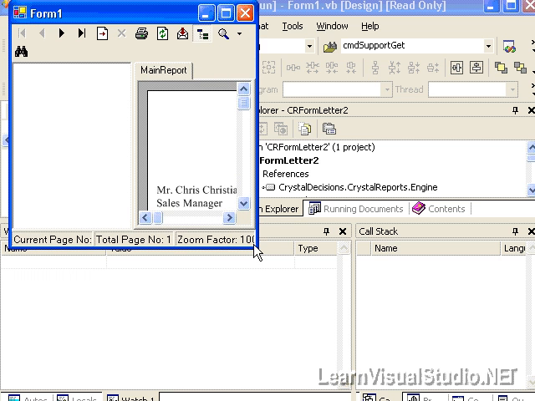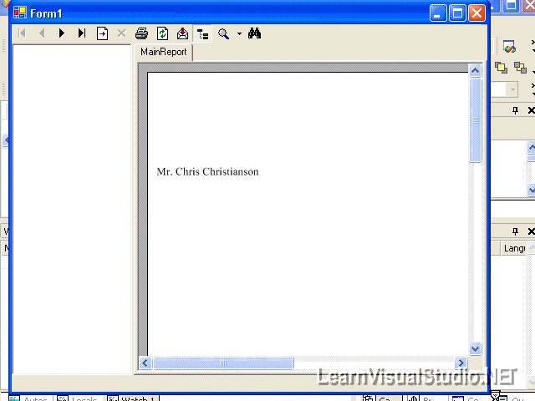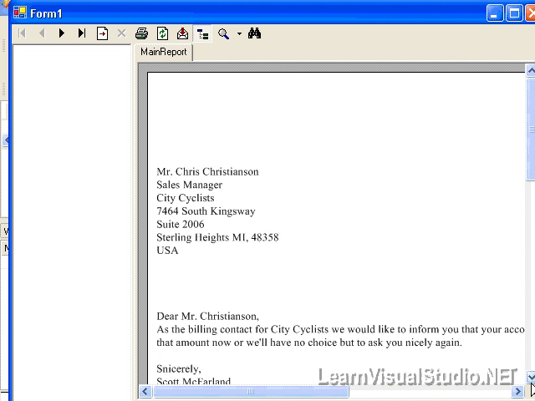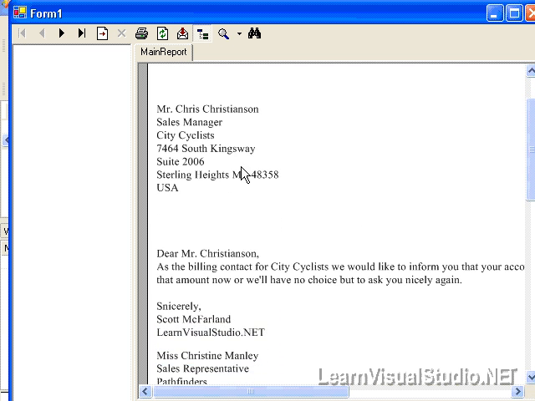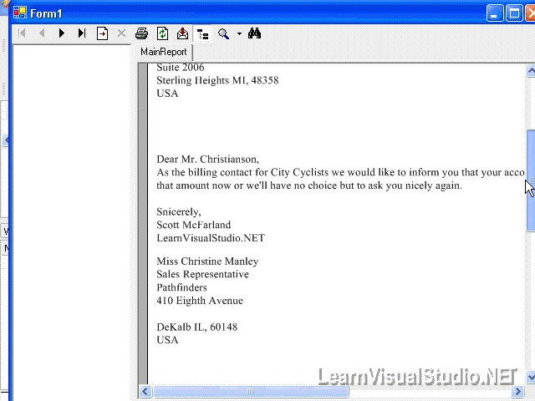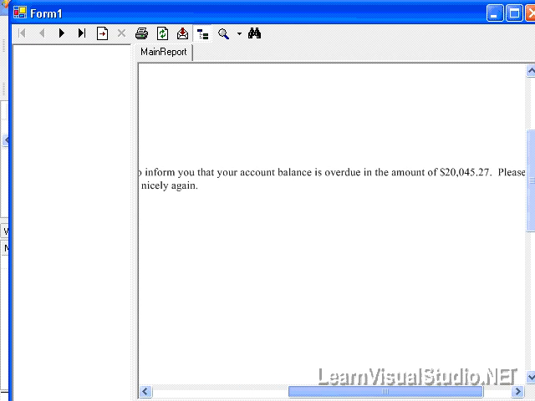Okay, so here we go. Let's open the viewer up a little bit more so you can see this. And notice that it has the first company's name, Mr. Chris Christensen, sales manager, City Cyclists, and the address. Very nicely done. And pretty much has everything in there. Let's see if it has the account. Yeah, $20,000 overdue. Wow.